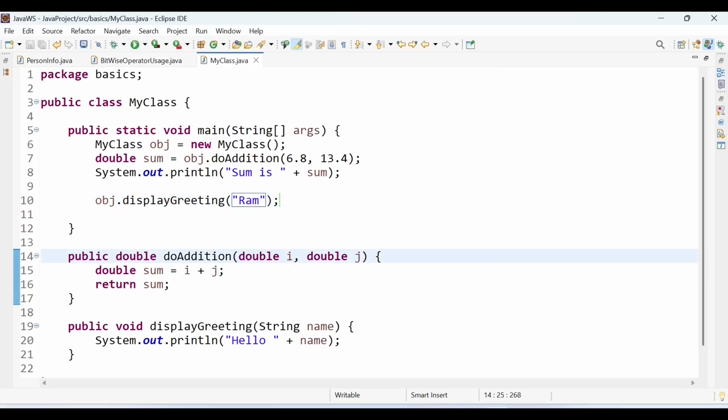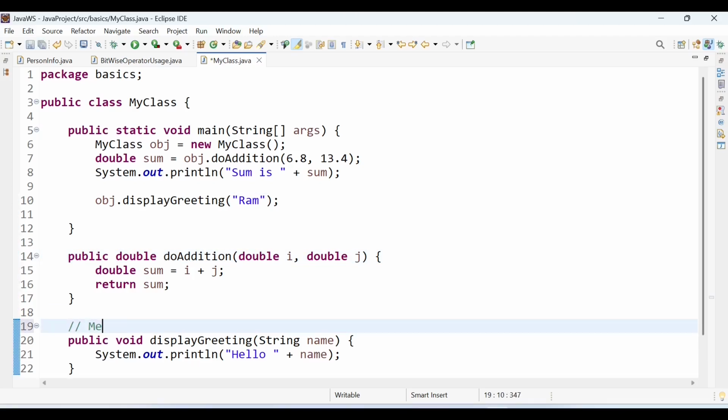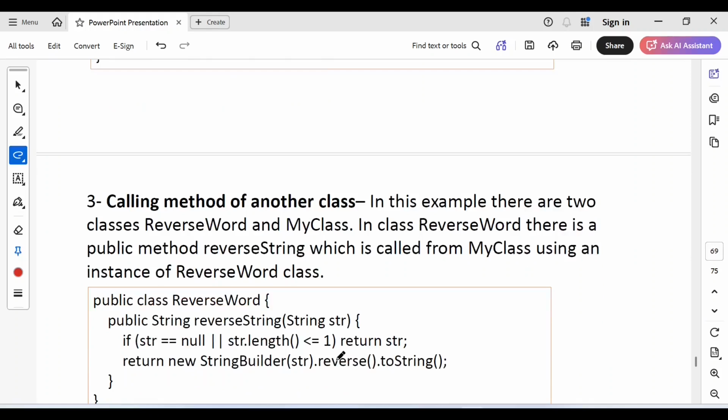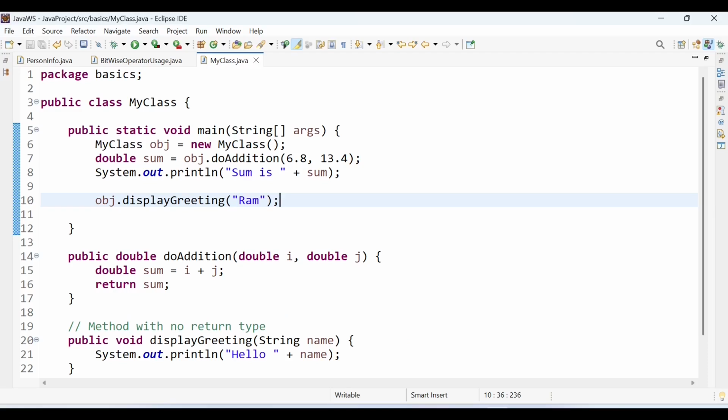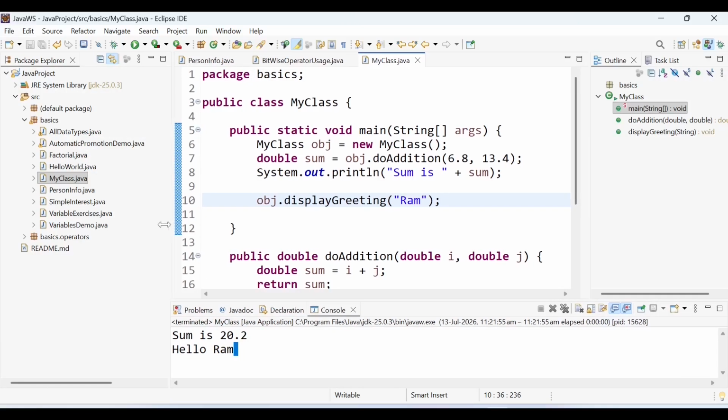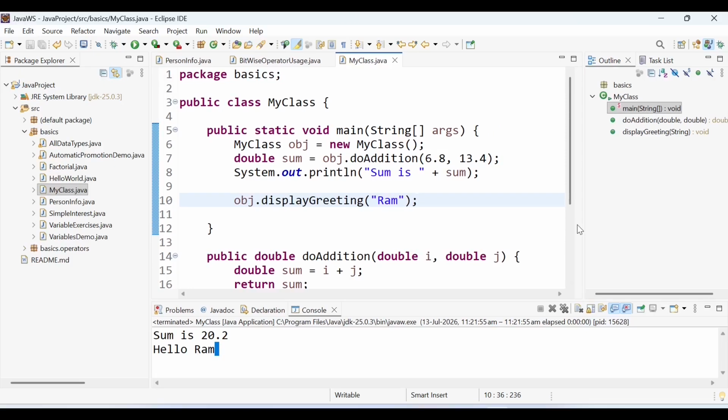Right, so this is a method with no return type. Now you may also have a method in another class which you call from a different class. So that is also possible, and that is what you will actually do if you are working in a big project, right? You will have many classes, and from one class you will call a method of another class. That's how you'll have communication between classes. So you'll create some dependencies.